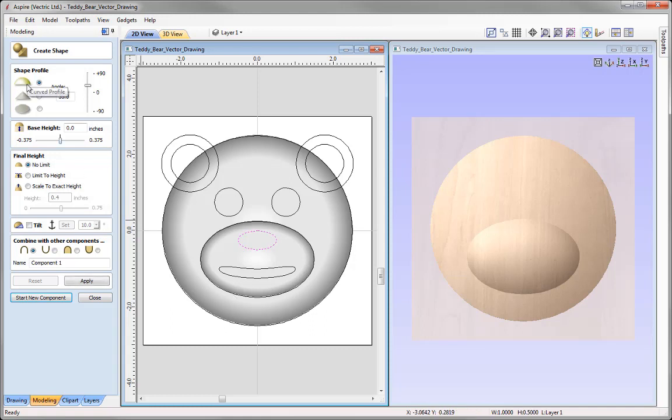Again, curved profile, angle, this time we're going to go with 60 degrees, so a little bit steeper this time. No limit for the final height. Set the combine mode of this to add, so it adds on top of the snout shape that we just created there. Then we could just highlight the name of the component, give that a name. I'm going to call this one nose. Press apply. We can see the result of that there in the 3D view. So you can start to see the actual teddy bear shape coming through there.